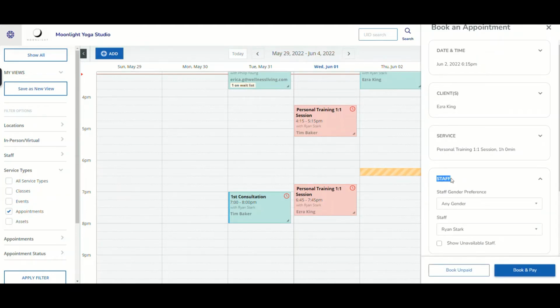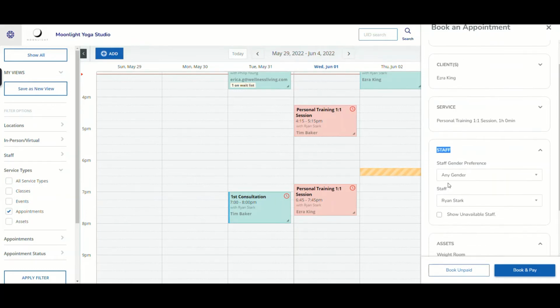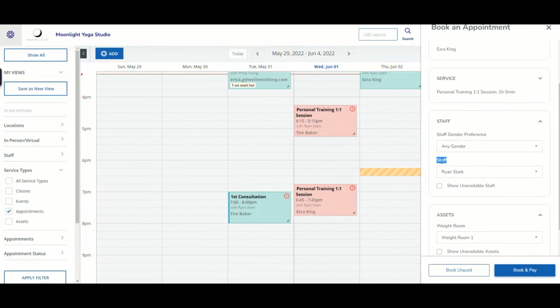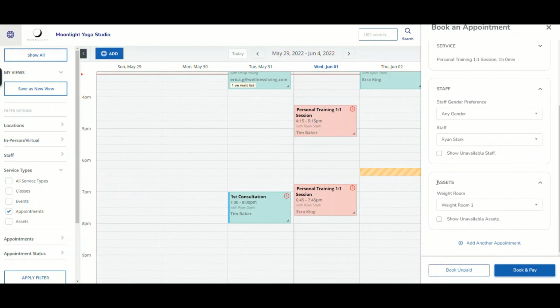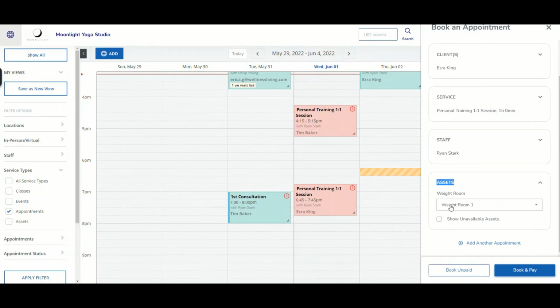Awesome. Now it goes on to the staff. So you see here, I already selected a date. It went from clients to service to now staff. I can select the gender preference right over here, male or female. It already shows me the available staff for the session based on the date and time. It is Ryan, so I'm going to keep it as so. And the assets, based on this type of appointment, requires the asset of a room, which is the weight room. It's the only one. And there we go. We can go ahead and book and pay.